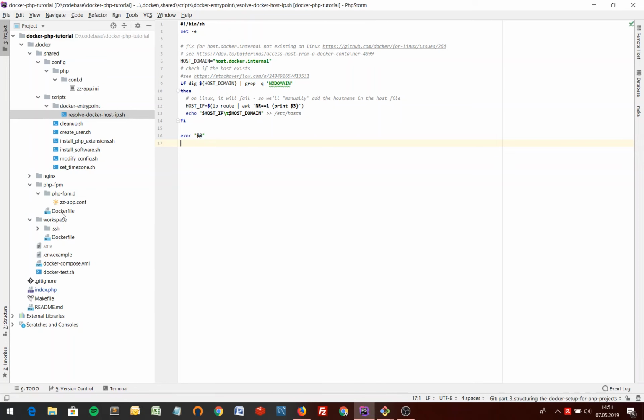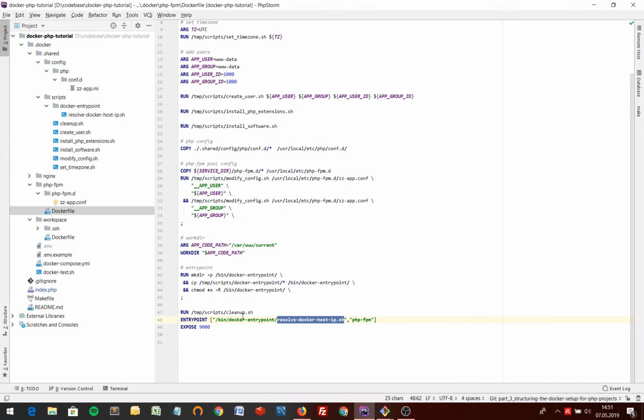Having a look at the Docker file, we define the entry point by using our script to define the correct hostname and as argument pass in PHP-FPM. And our script will now do its thing, resolve the hostname, and then execute whatever comes afterwards. Let's move to the last service, the Workspace.